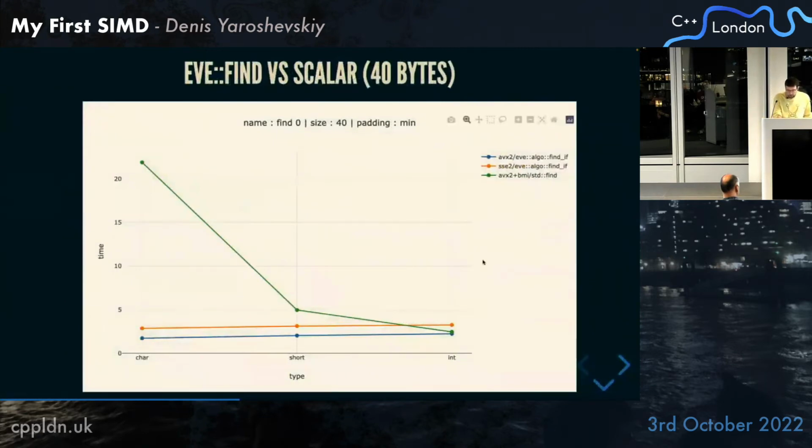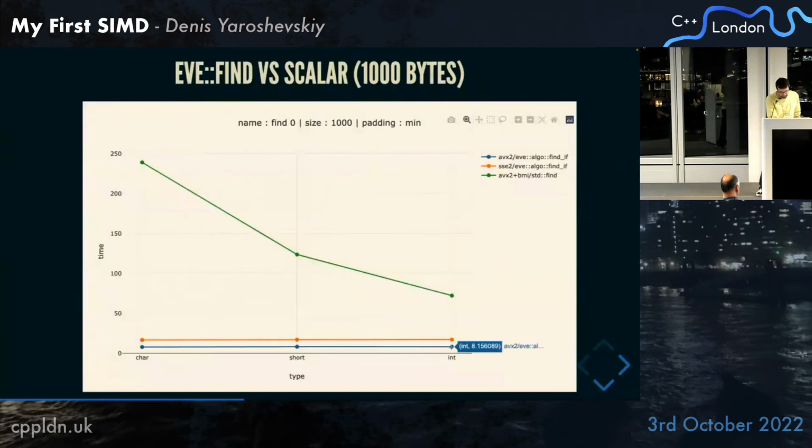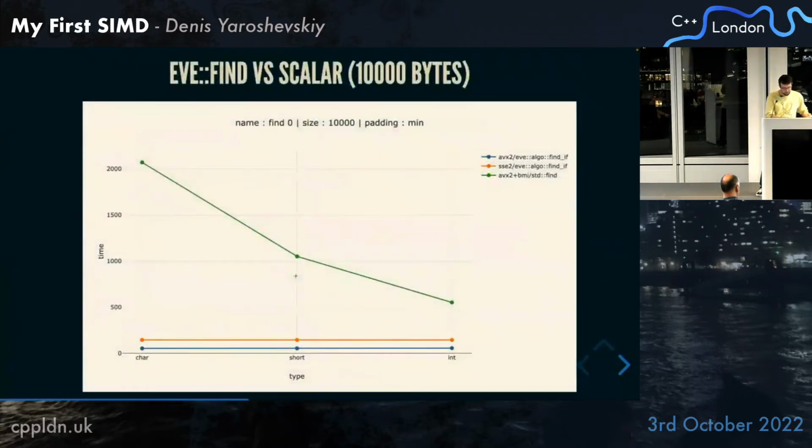So I have an SSE2 implementation here also. You can see that the SSE2 version is going to be slightly slower for integers on 40 bytes, but I don't believe this is going to be real. But everything else, yes, the AVX2 version is 9 times faster here. So yeah.